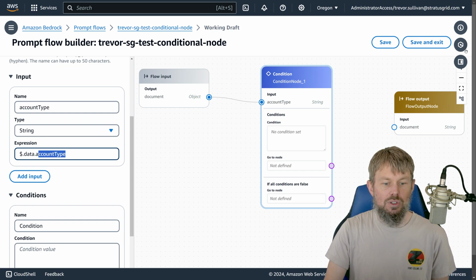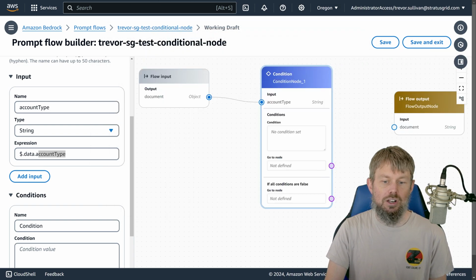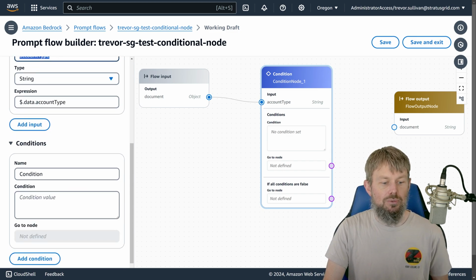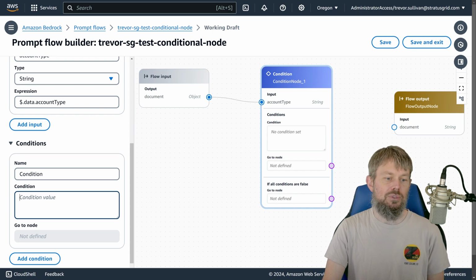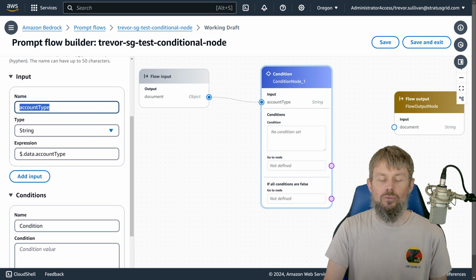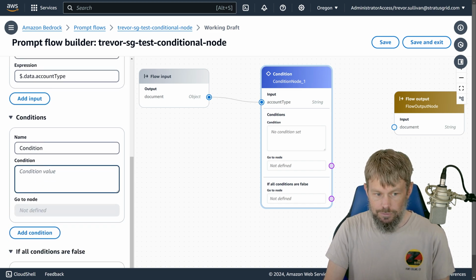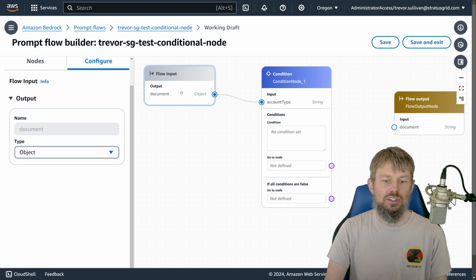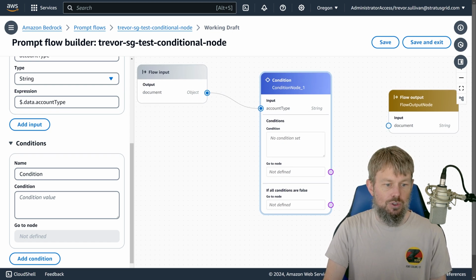So then we're going to extract the value of the account type field or property here from the JSON payload, and we're going to map that to the account type input here. So now inside of these condition values down here, these comparison expressions that we're crafting, we can now use this account type field as a named field inside of these conditional nodes. So that's how we extract something from this object input to the flow, and then bring it into the conditional node, and then extract those individual property values.